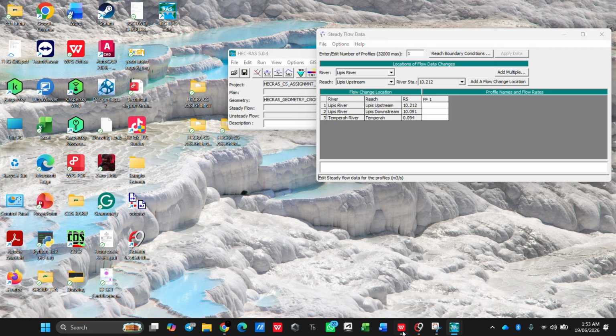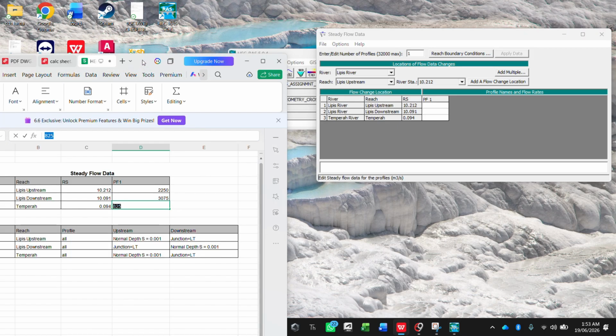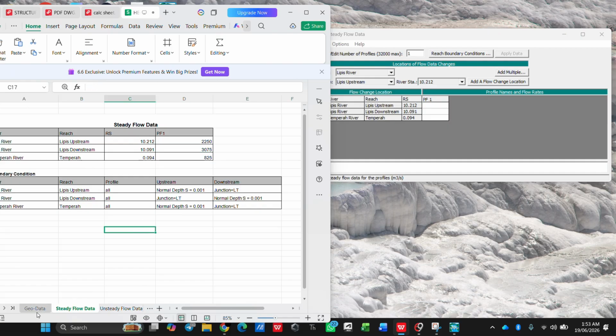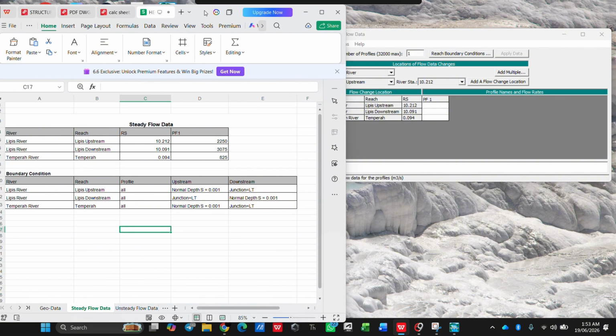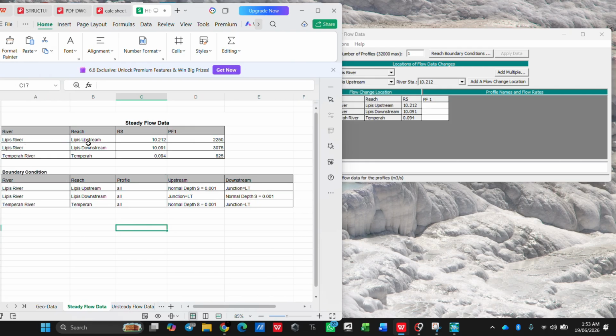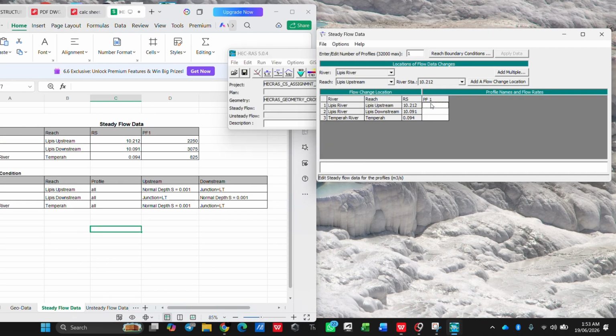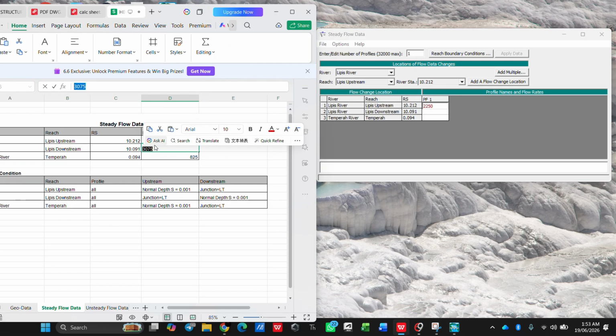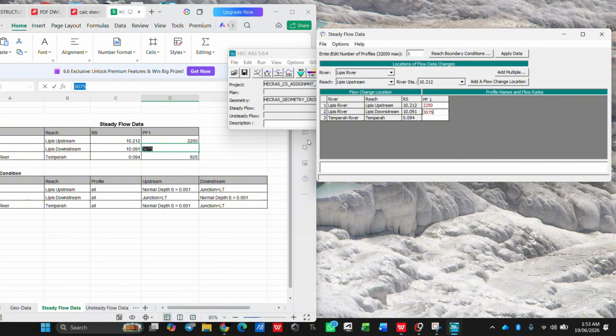So we have to open our Excel, and here we are. Go to the steady flow data, and here it is. You just have to refer from here. As we can see, for Lipis River at Lipis Upstream Reach, the PF is 2250. So just write it down, or you can copy it like this, just to make it faster. Okay, now we are done for this.